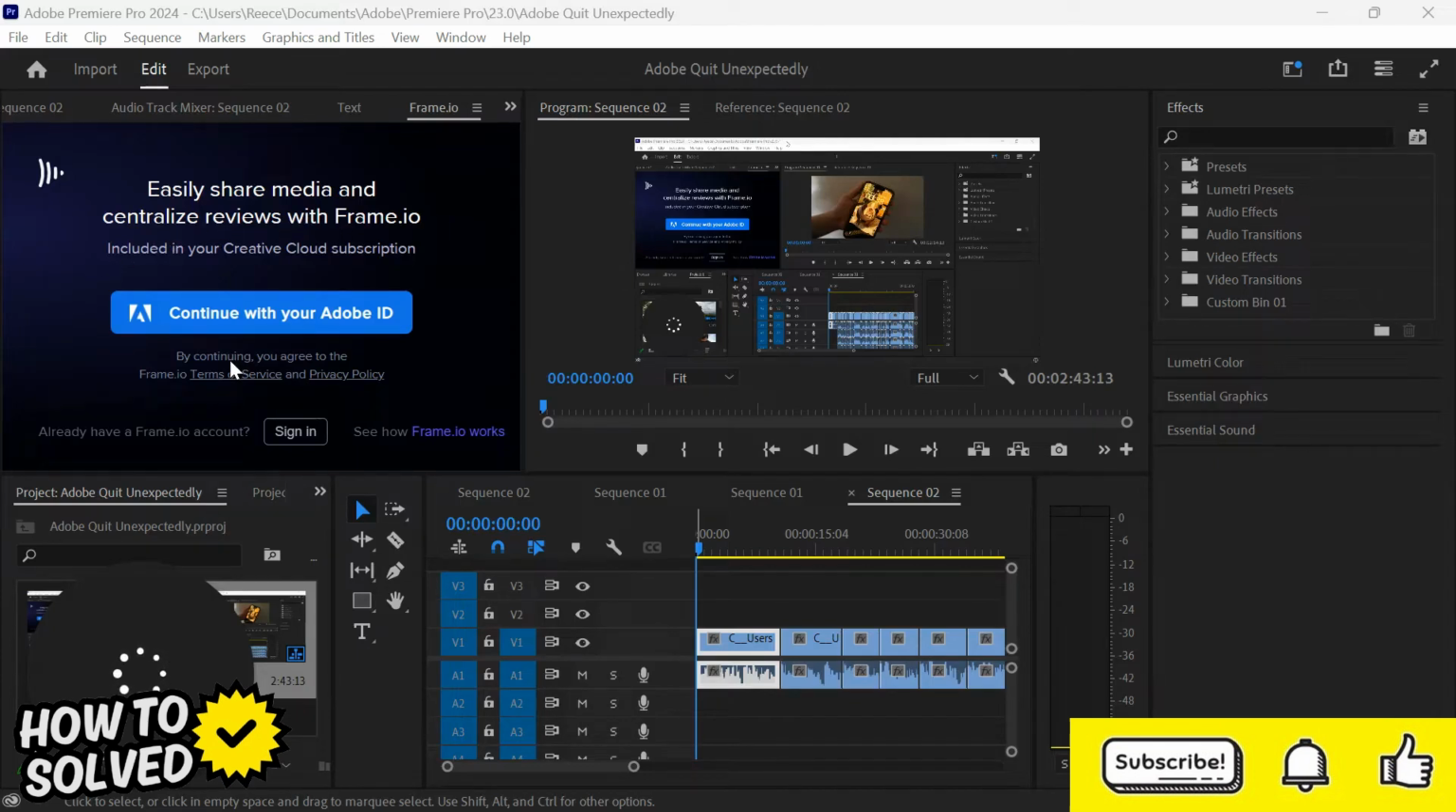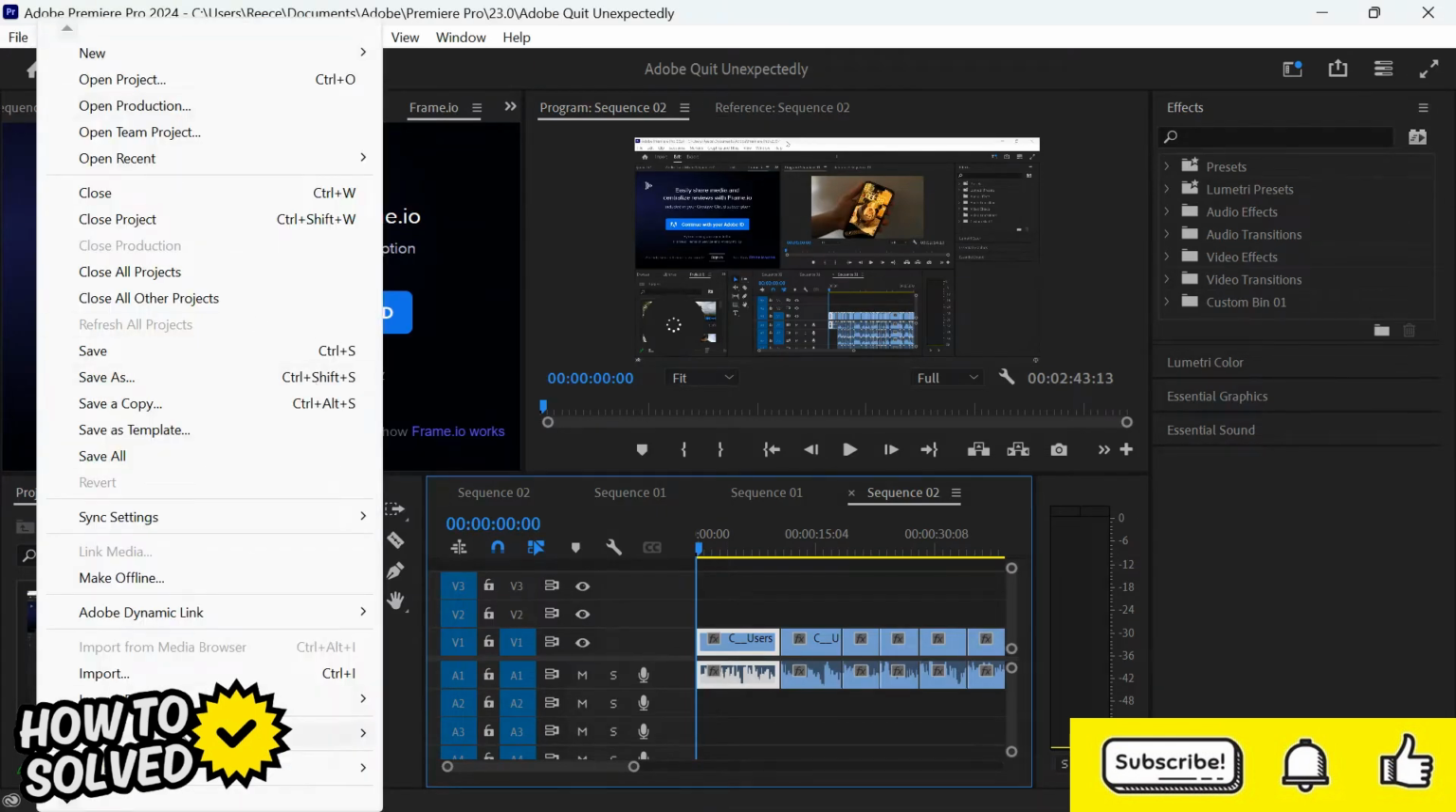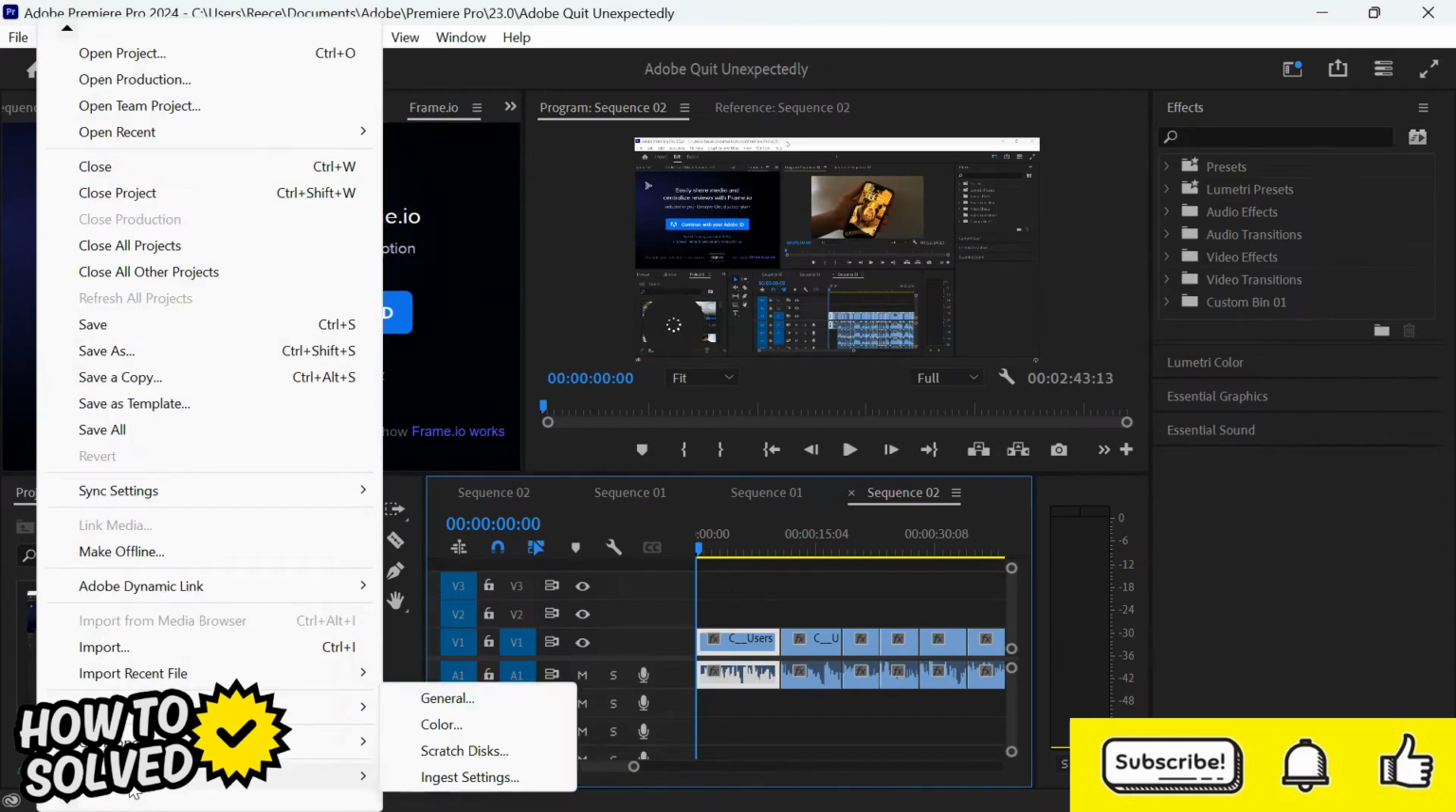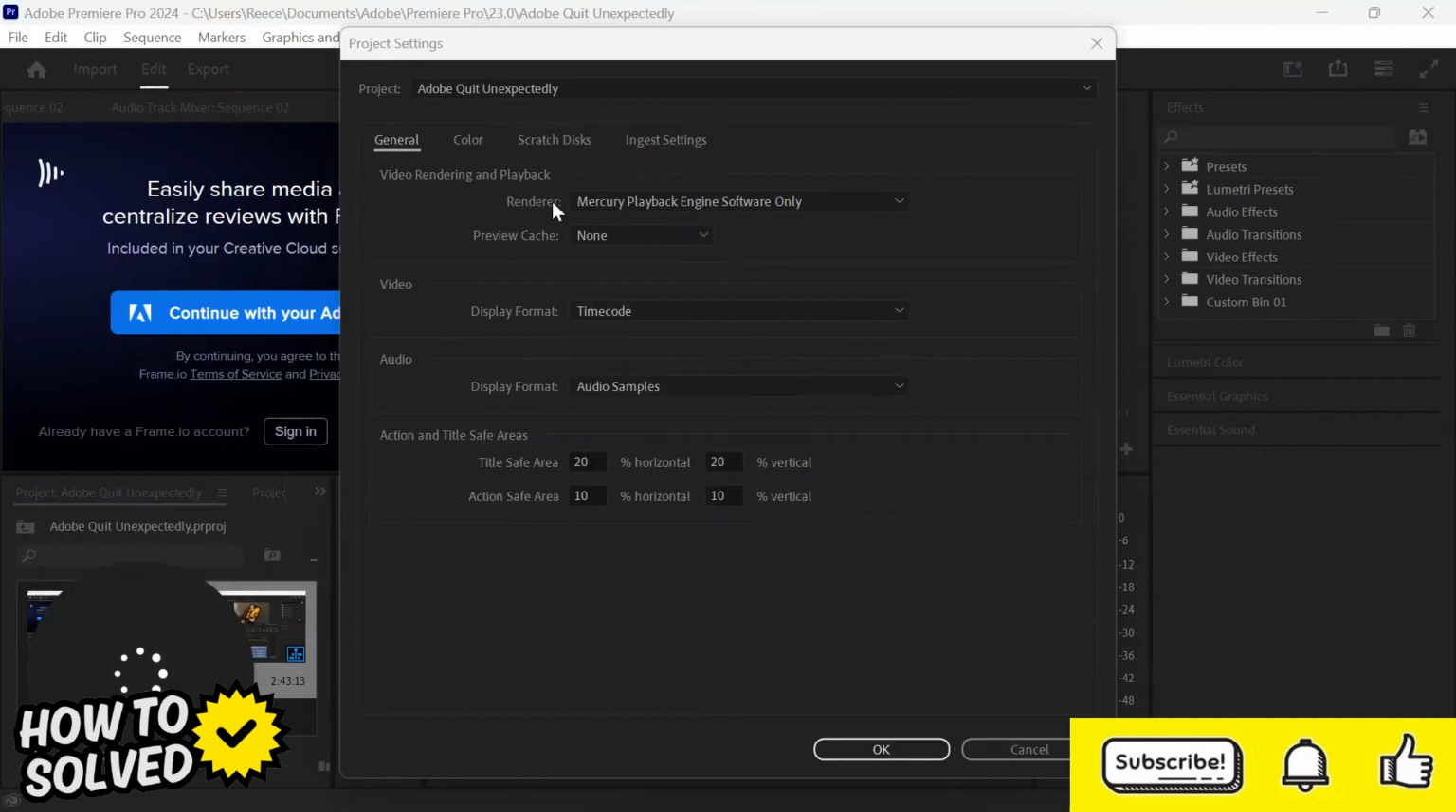Now aside from obviously restarting the application, the first thing you want to do is change the render settings. So you want to come up to File in the top left-hand corner and go down to Project Settings, and then click the General tab. Now in this video rendering and playback section, you want to make sure the renderer is selected as Mercury Playback Engine software only. Now what this would do is it would just help with the overall speed of the app and the playback settings.